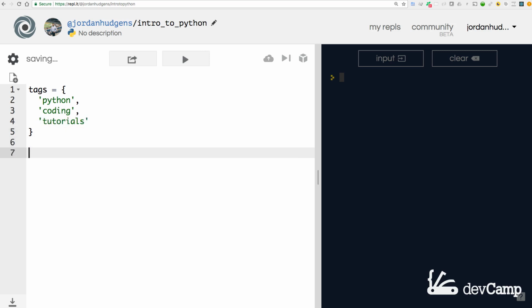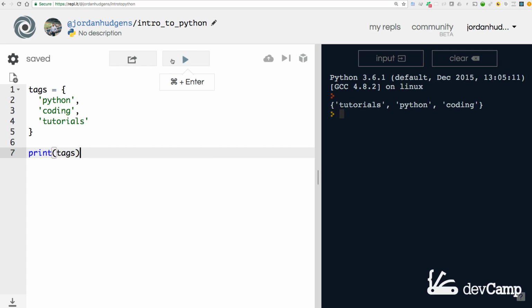And now if I come down here and print out tags, everything here will work as normal. So you can see we have tutorials, Python, and coding, and this has the set syntax where we have these curly brackets. Now let's talk about probably the most important reason why you are going to ever want to use a set. And that is that a set requires that all of the elements inside of the set are unique.